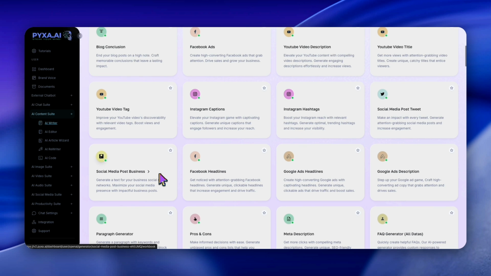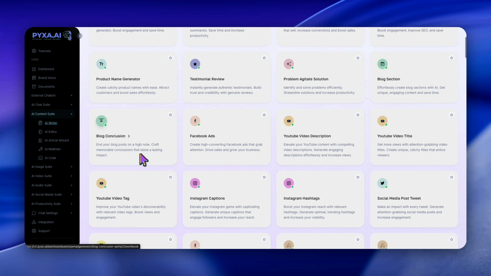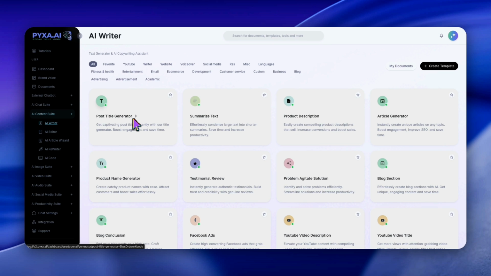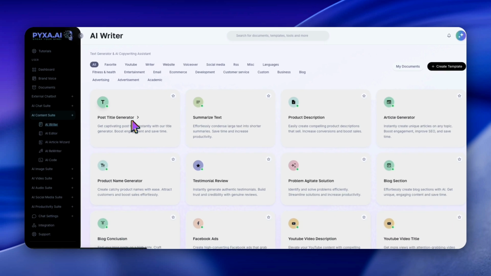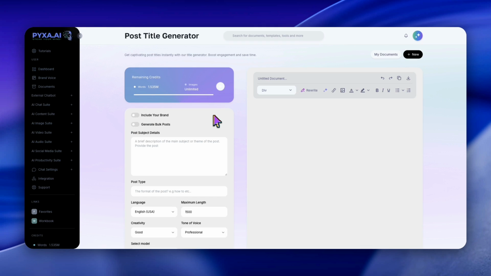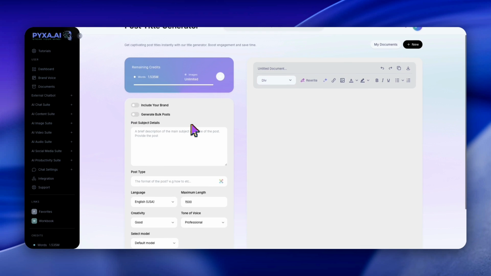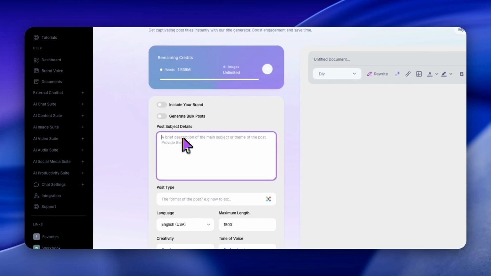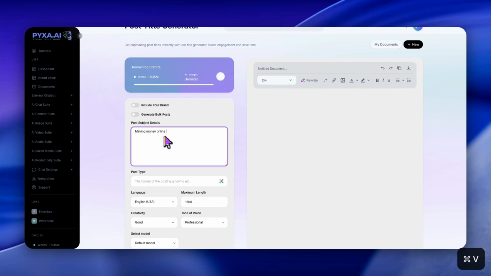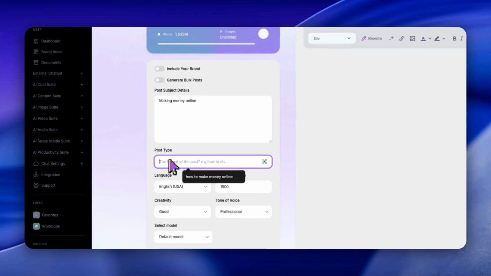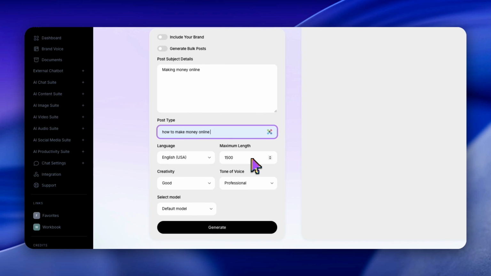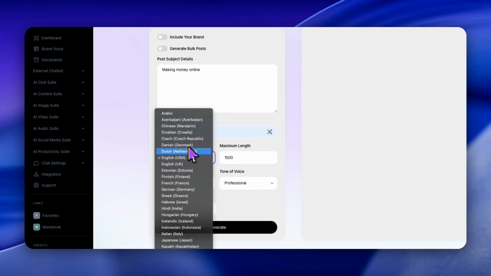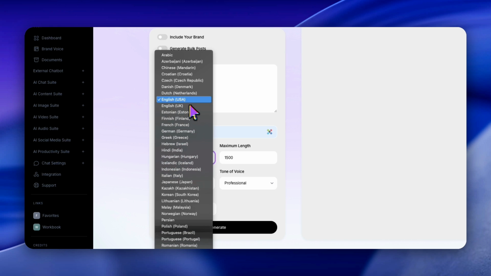So for instance, if I wanted to do a post title generator, I click on it, and it opens up another window. Here's where you give the information about what you're talking about. Say we're talking about making money online, so we're going to add here, how to make money online. Then right here you can choose different languages. We're going to do US, but you can write in multiple different languages.